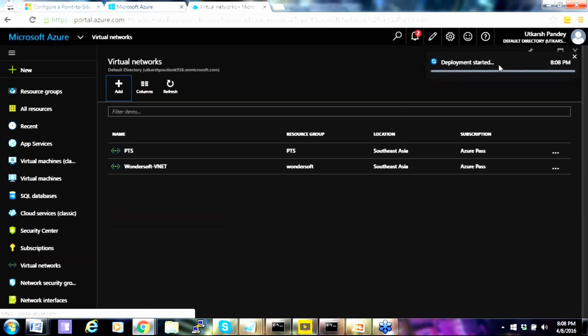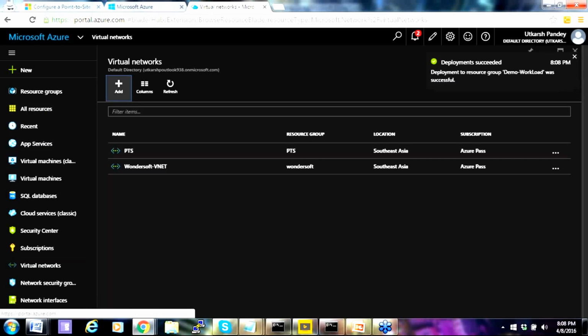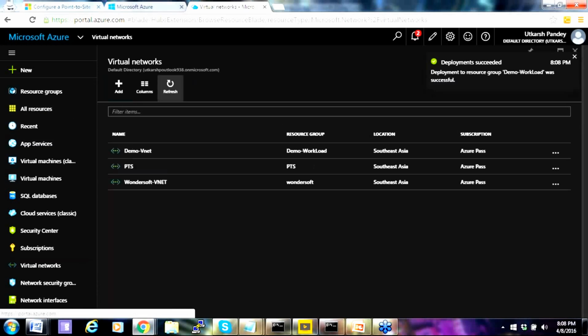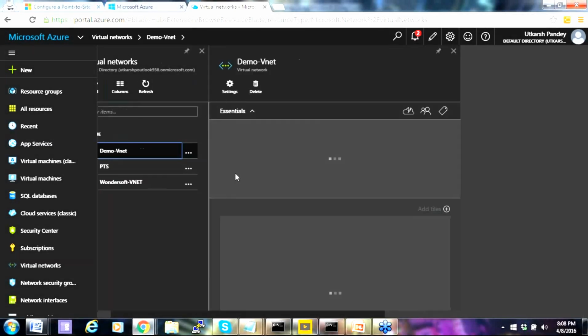Okay, so it's creating in the back end. Now with this in place, we will have a resource group, and within that resource group we will have a virtual network. There are quite a few settings which have to happen under that workload. We'll try to achieve that as well, but there are a lot of changes which have to be made. Let's refresh it and see what is there in our demo VNet.